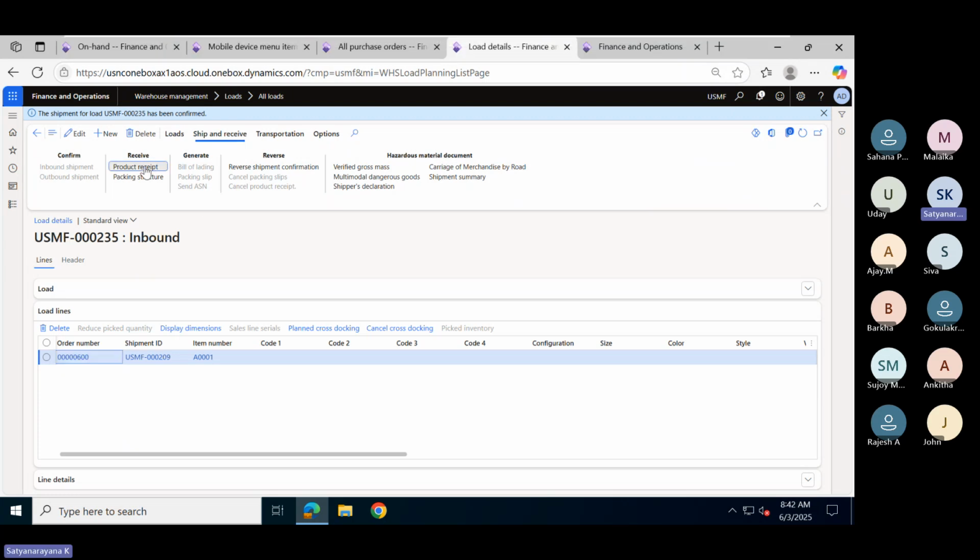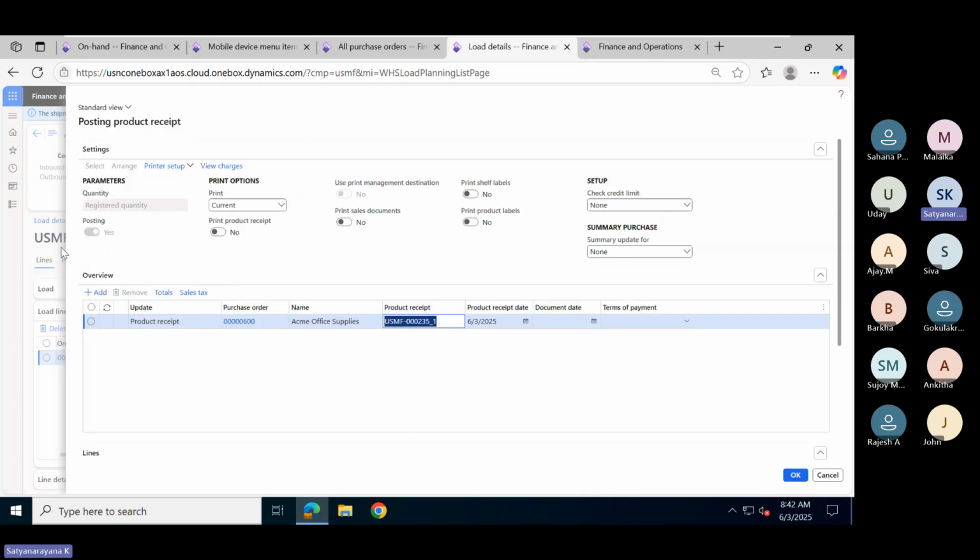Next, product receipt. So the load ID number is coming automatically. If you want, you can modify the number. This is the product receipt number. Click OK.